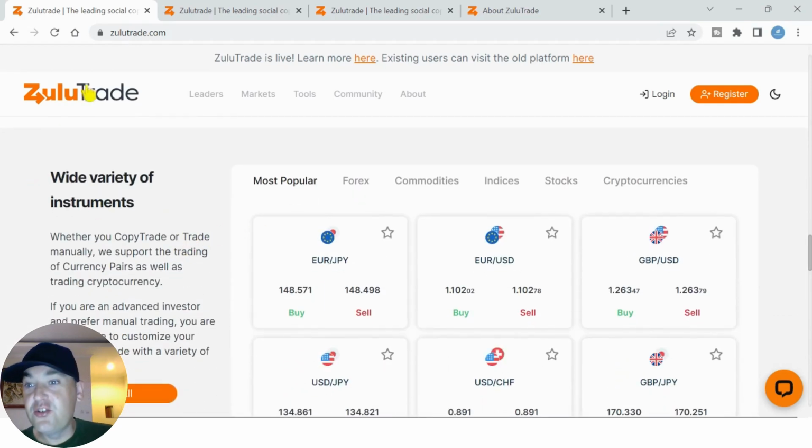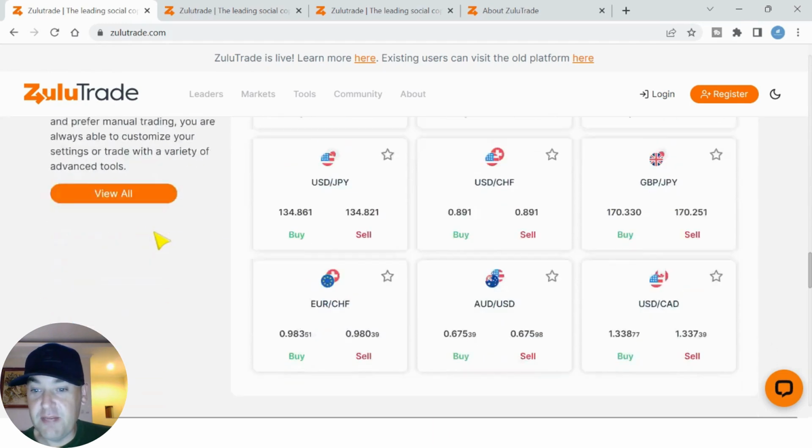But also on ZuluTrade, if you want to set up manual trades, you can also do that too. So you can manually trade currency pairs and trade cryptocurrencies and other assets. And I'll show you a bit more about that in a minute.